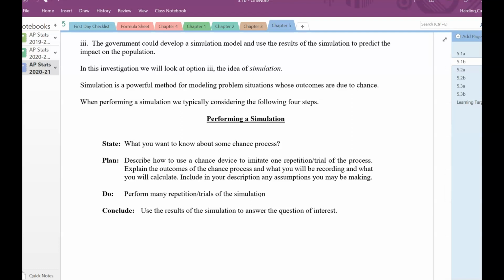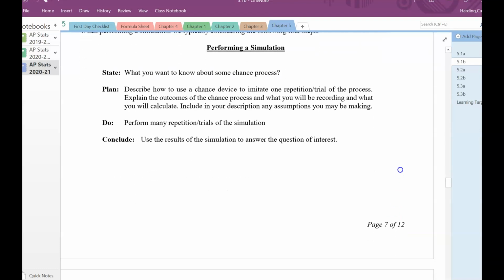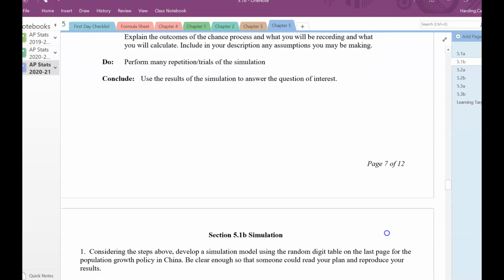So we're going to go through three different scenarios in this activity to demonstrate how to carry out a simulation and how to convey your results and draw a conclusion. The first thing that we're going to do is take a look at this scenario of the population of China.